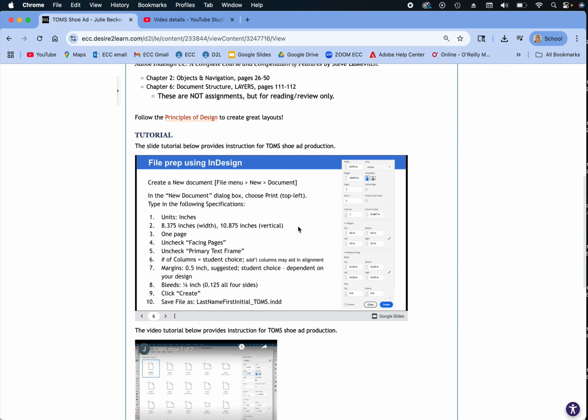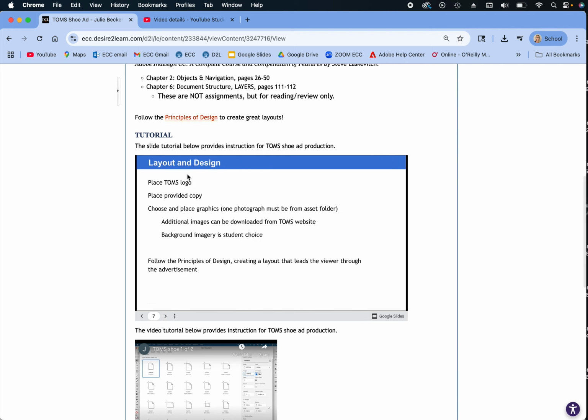Again, in every tutorial slide, I will provide you exact dimensions on how to start the process of InDesign, creating a new file. And then give you prompts to make sure you place the logo, place the provided copy, and choose graphics. One must be from the asset folder. Additional images can be downloaded from the TOMS website. And if you want, you've got to put a background image in here of some sort. And again, that's going to be your choice.